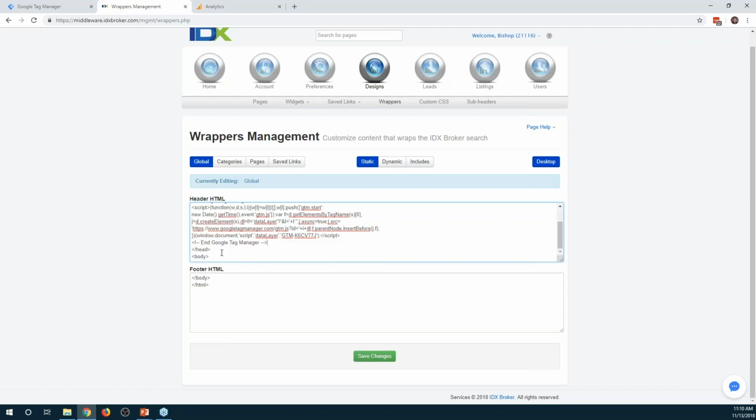Shara asks where we should put this if we use WordPress. If you're using WordPress, then you should use a third-party plugin probably. There's a lot of them available. If you are using WordPress though, know that all of your IDX broker pages live on a subdomain, so you might want to put it here as well.